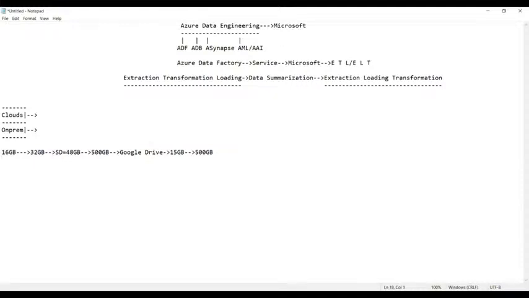So this is a very good example, guys. The 48 GB which you had already stored in your previous mobile phone which you lost, this is called as what? This is called on-premises data.